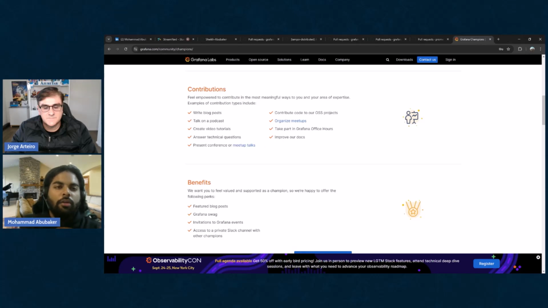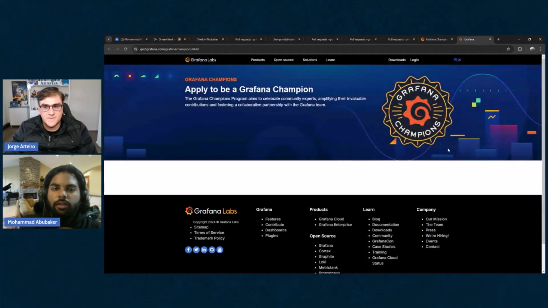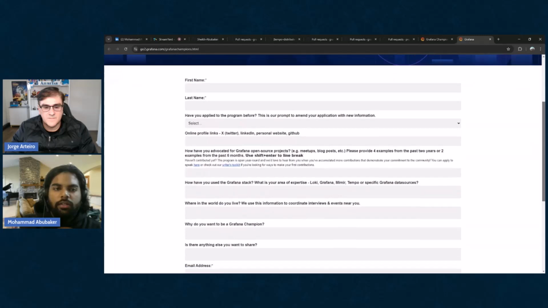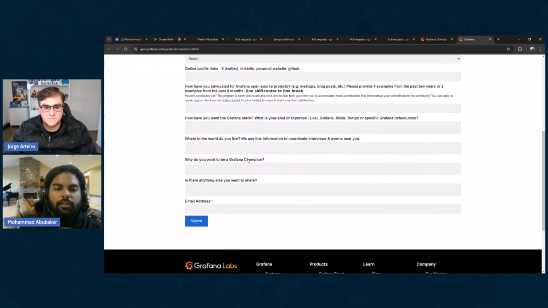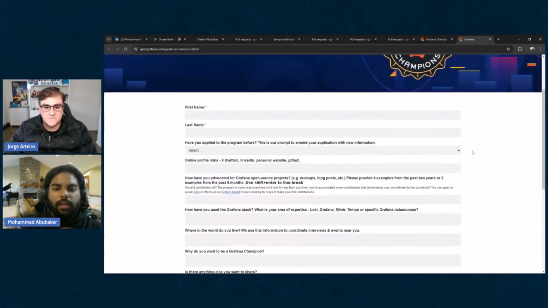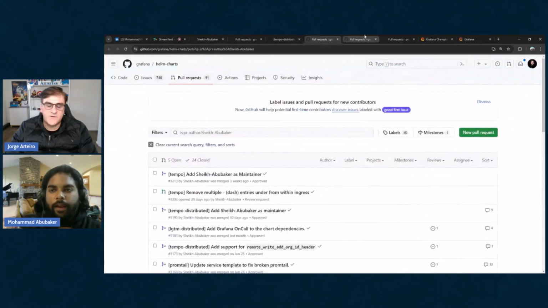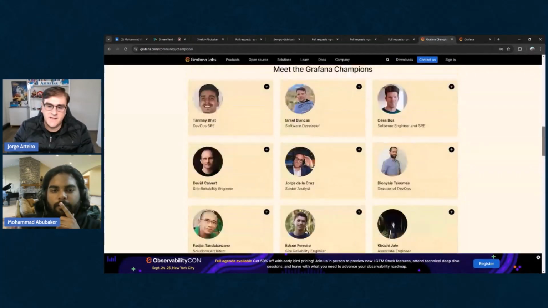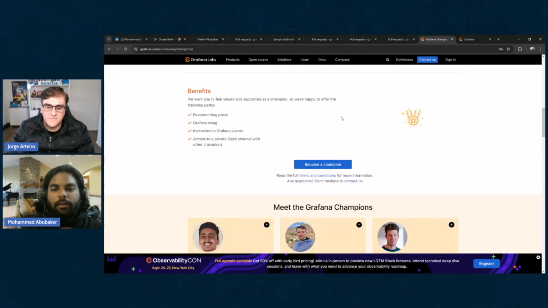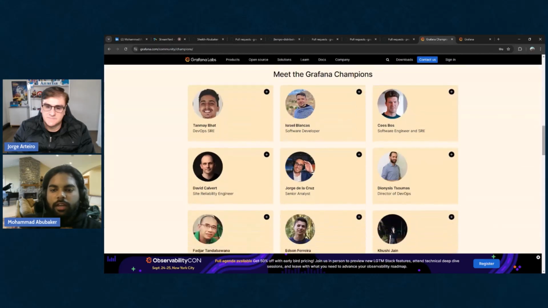After you have several contributions, you can apply to their Grafana Champions program like this. Become a champion, and then you need to fill out these details. They don't ask you for your resume. Rather they look at your GitHub, LinkedIn, or your professional profiles. They basically look at your skills and work. That's great. And you get the swag and some benefits there, and you can refer to the benefits. These are the previous Grafana champions.